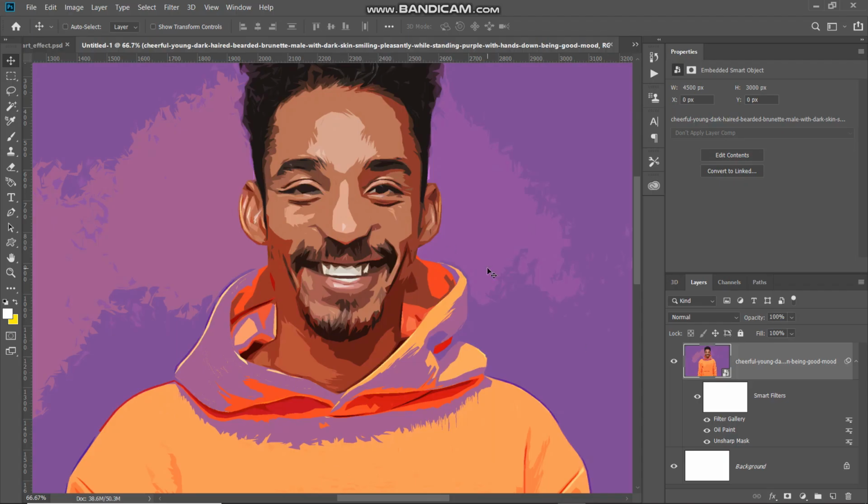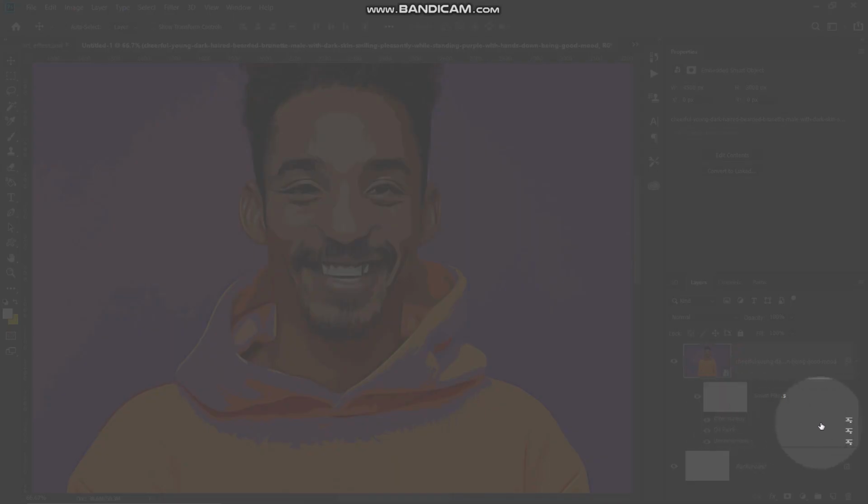Now as you can see, at the moment this cutout filter is looking way too much. Also, we are losing the details of the image itself. So we need to reduce the effects of this cutout filter. For that, all you need to do is double click on the blending options icon beside this Filter Gallery option. So let me do that.